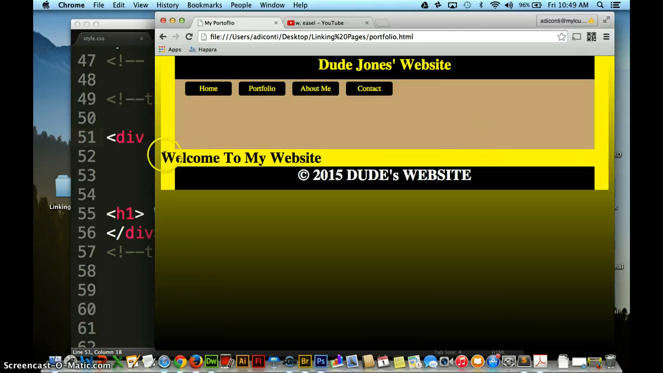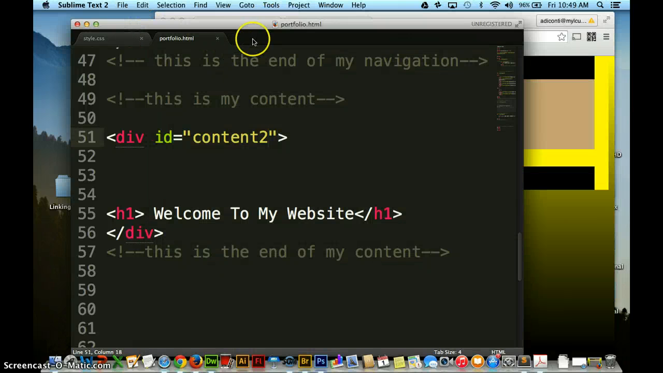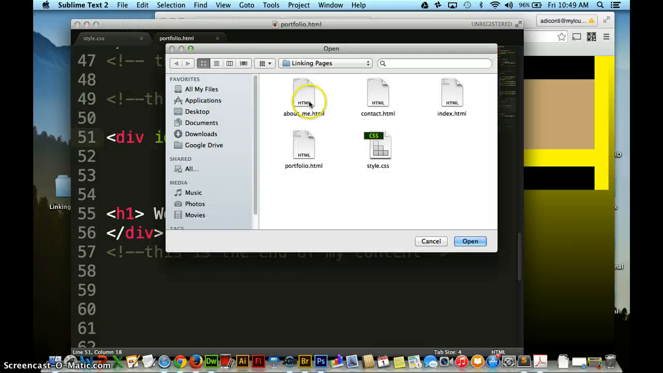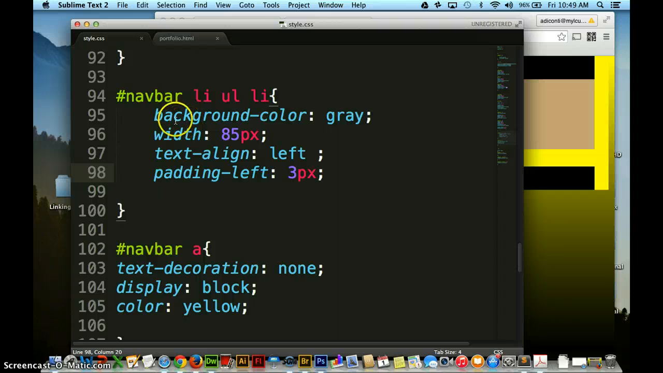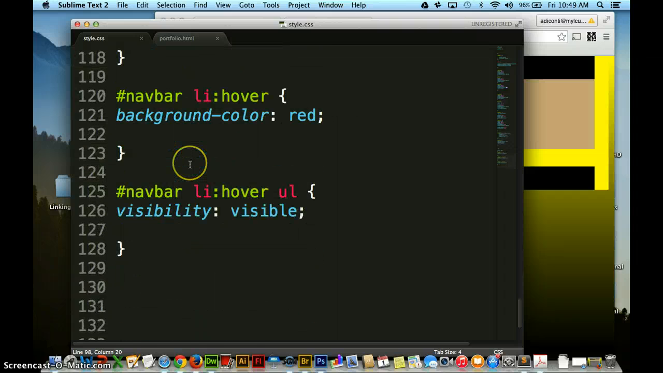Obviously we don't want that. Welcome to my website used to be in that div. Now it's just thrown into the wrapper. Remember, everything is inside that wrapper, so it stays within that wrapper. But we're going to simply go into the CSS. I have to open my CSS now, and I'm going to add a content 2.